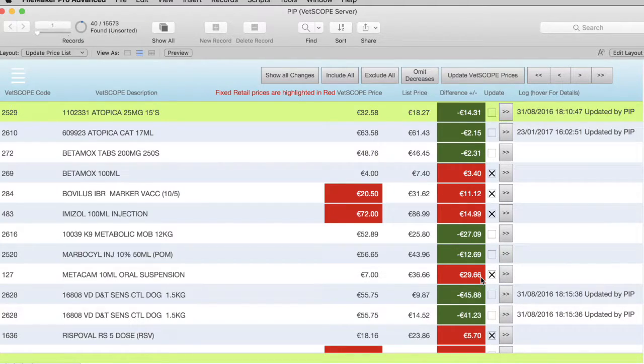The price difference column shows items highlighted in green, which are items that have gone down in price, and items highlighted in red, which have gone up in price. You will notice that those that have gone up in price are automatically ticked in the next column for updating. This can be altered by ticking or unticking as required. The last two sections of this screen have a button which will allow us to navigate to the price stock details screen within Vetscope, and there's a log where if we hover over the log it'll show us all the updates that have taken place over the last little while.